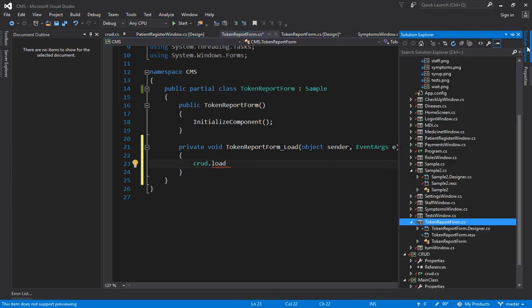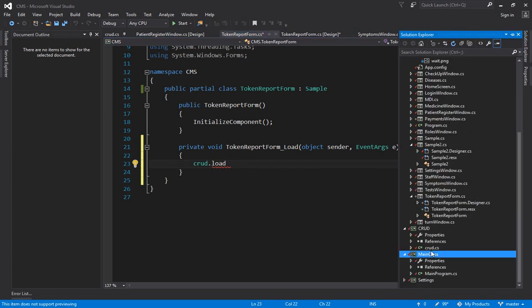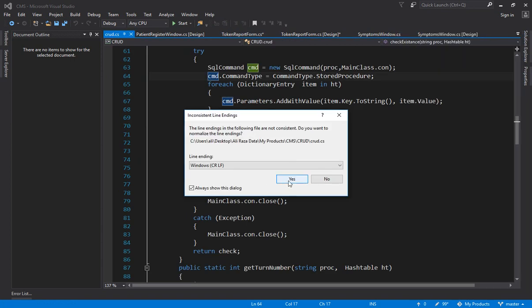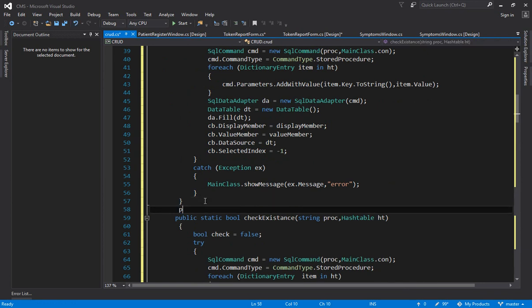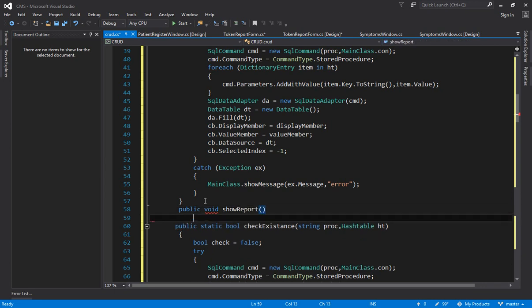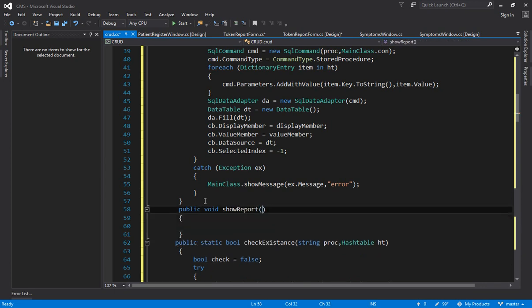So what you can do, you can come here and go to your crude module here and remove this dialog box, no problem, and then press yes. These errors are appearing when you copy and paste your project from one location to another. So these are the warnings basically. So now I'm creating a global function for my report. So public void and then show report, and then you need the procedure string proc, and after procedure you need the report document.